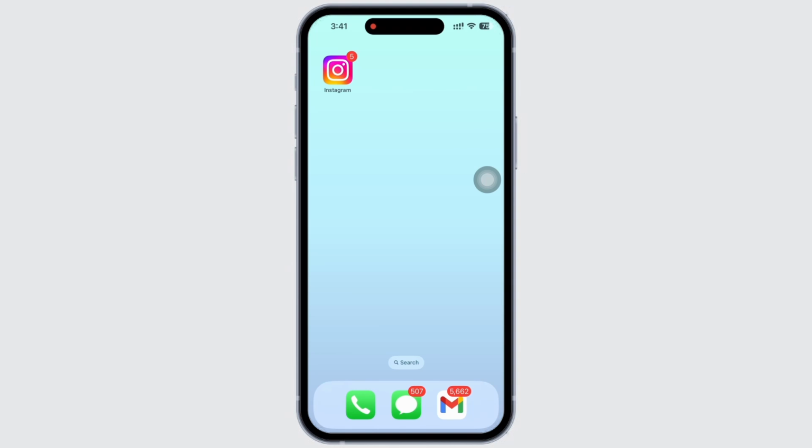I will take you through the step-by-step process on how to send money on iMessage. Now, let's get right into the tutorial.